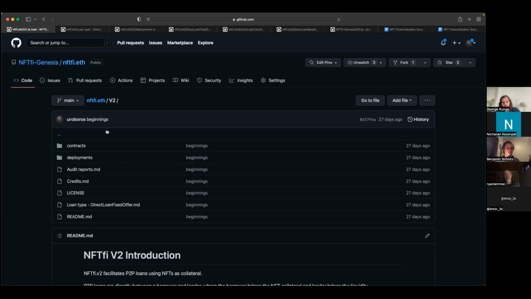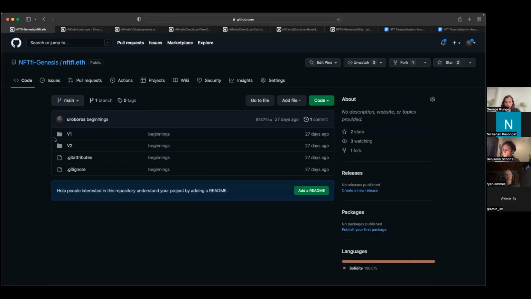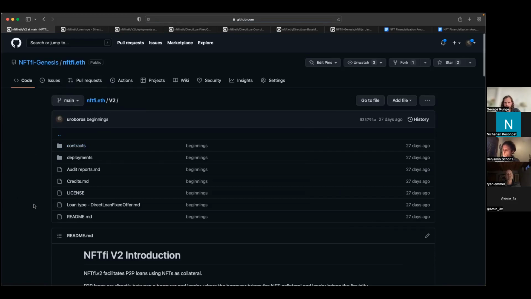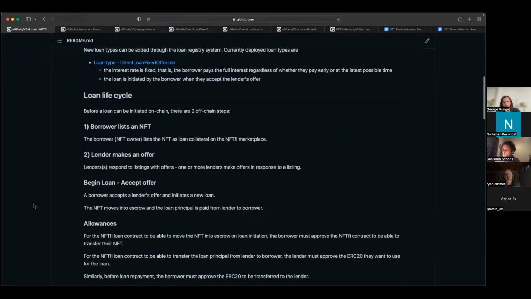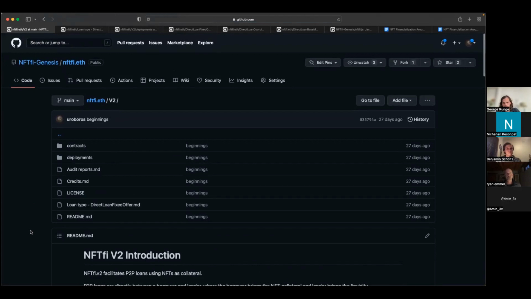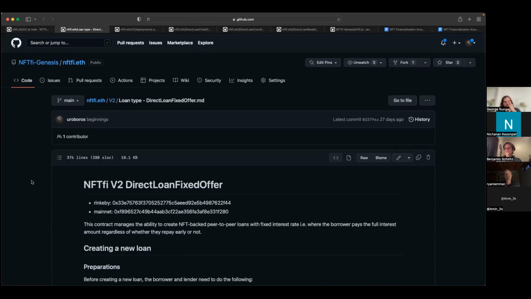So on the Notion page, you'll see that there's an NFTfi ETH repo, and there are just folders for each version. We're in version 2. So check that out. And there's some basic documentation that sets the scene for these contracts. But I wanted to zoom in a little bit and show you where the intersection points are that you need to design for.